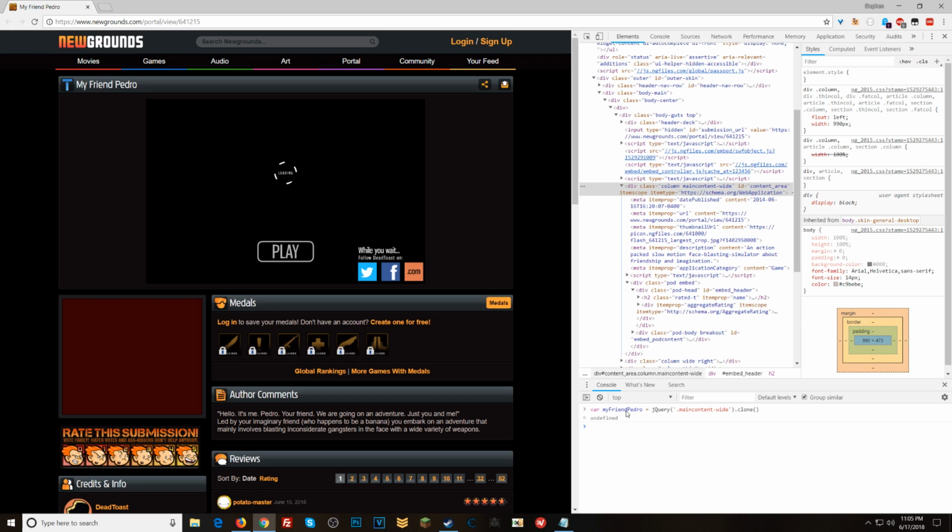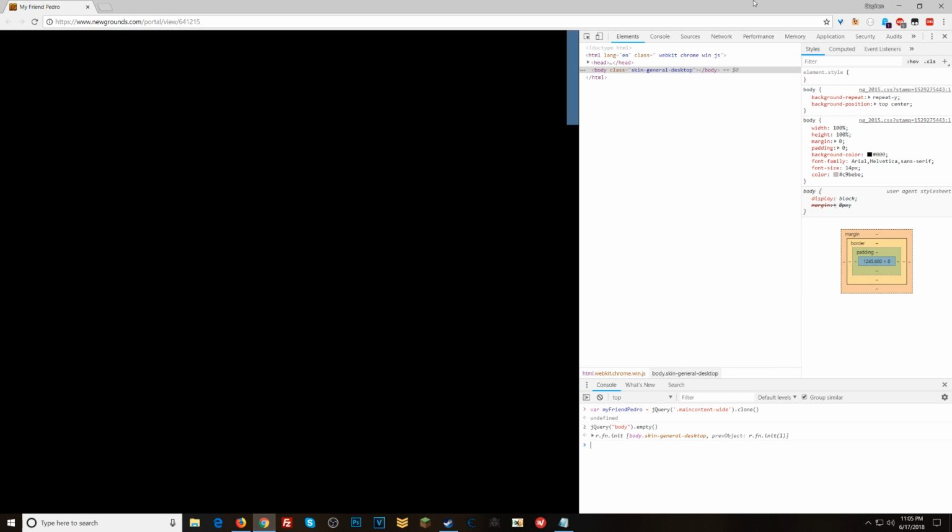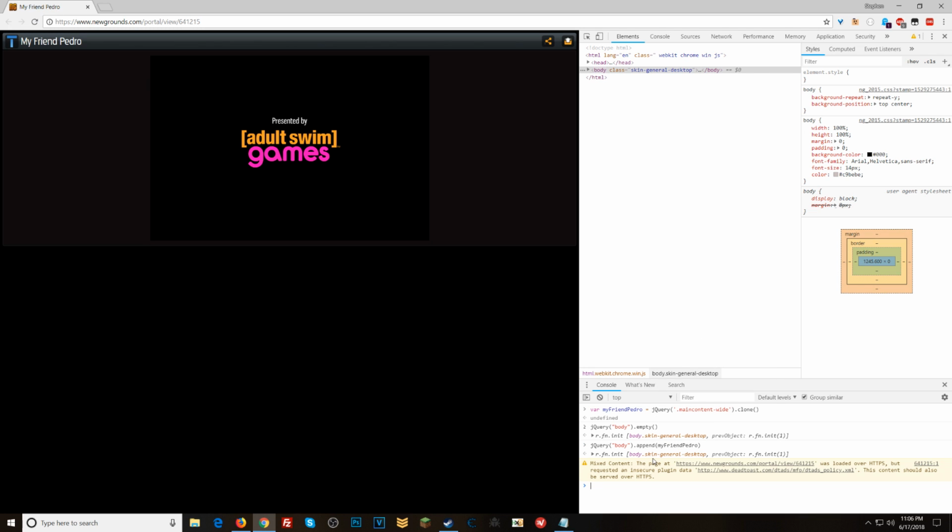Now, since I want to get rid of every single thing on the page, I can just empty the body. So I could say jQuery body dot empty. That gives us a blank slate essentially. Now what we can do is append what we cloned to the body. So we could say jQuery body dot append myFriendPedro. And there we go.